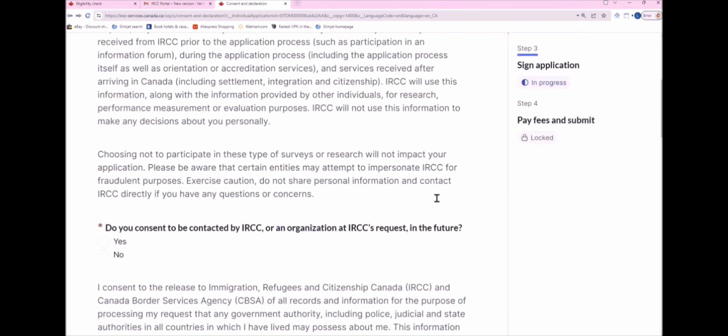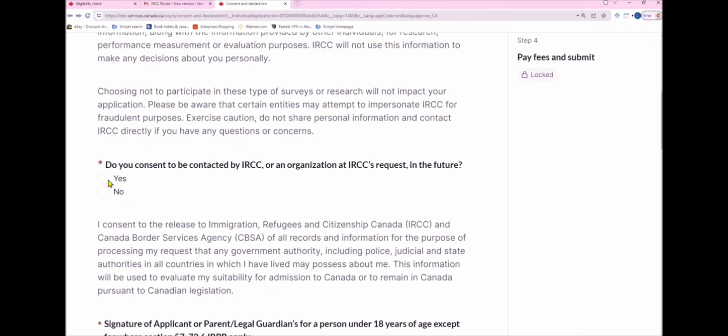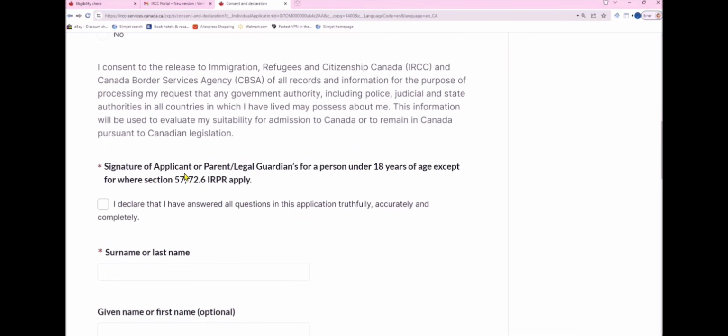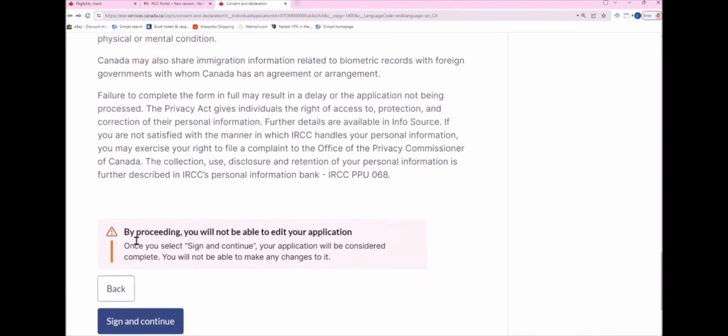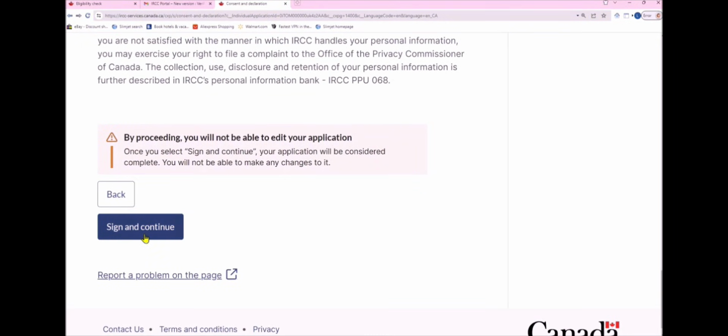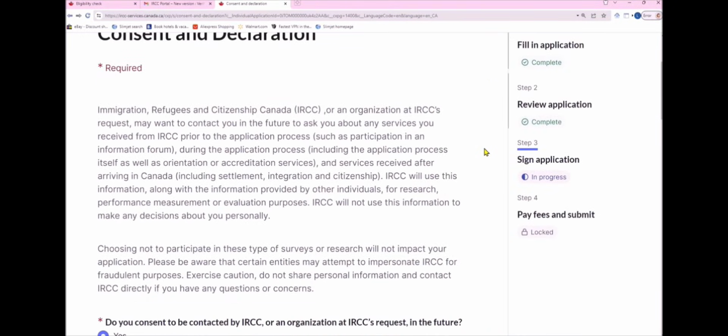Next is a signed consent and declaration. Do you consent to be contacted? Click on yes. Signature of applicant. I declare that I have answered all questions. Click on I declare. Now here you need to provide your last name or surname, and this is your given name or first name, and then you sign and continue. So once you click on sign and continue, what happens is you would have signed your application, and then it goes into pay fees and submit.